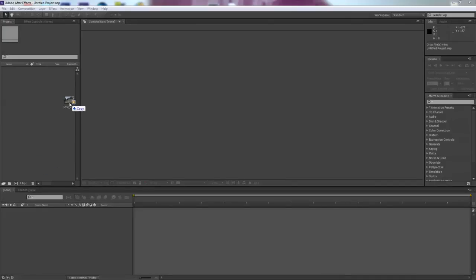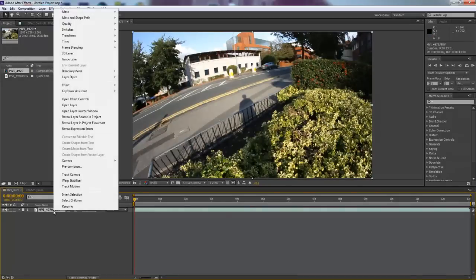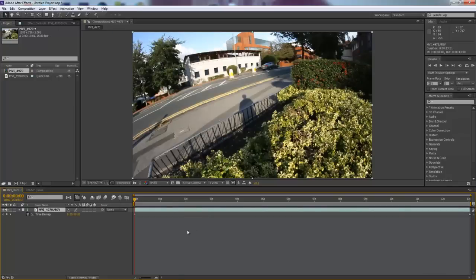So first we're going to drag your clip into the little project files here. Once it's in here, you just drag it onto the composition. Now, right-click on your clip and go to Time. Now you'll see Enable Time Remapping. There you go, so now you've got this little bit underneath here saying time remap.